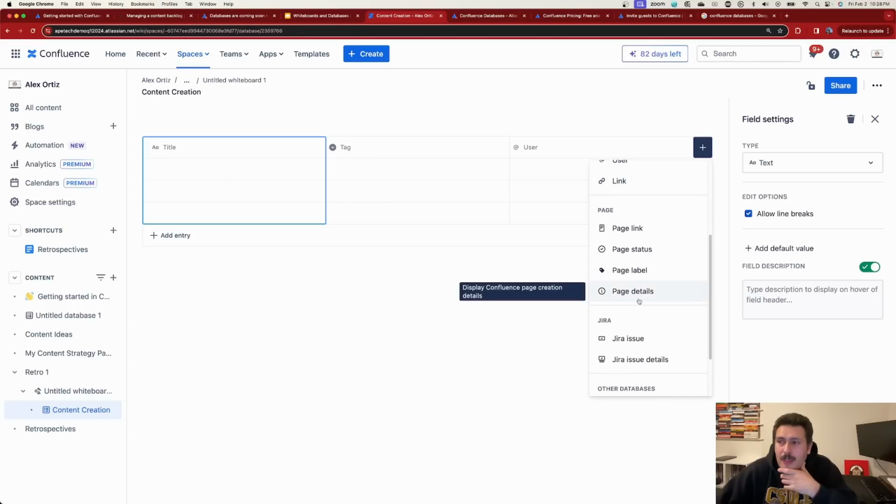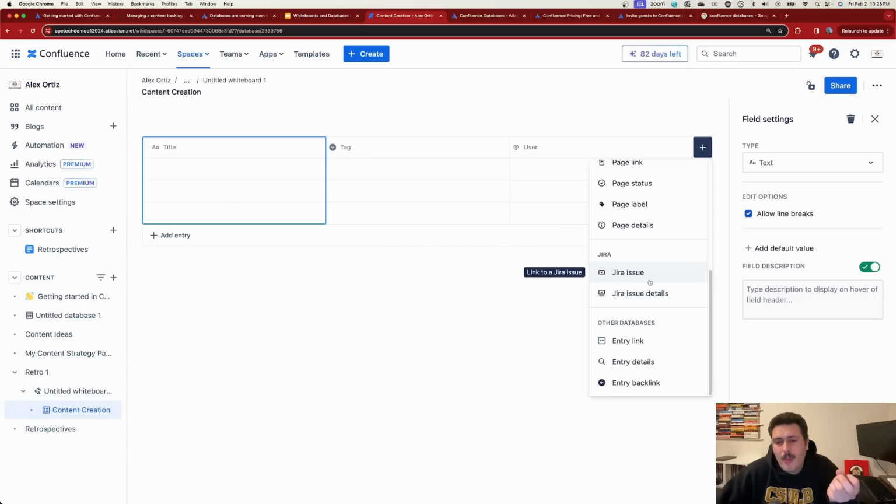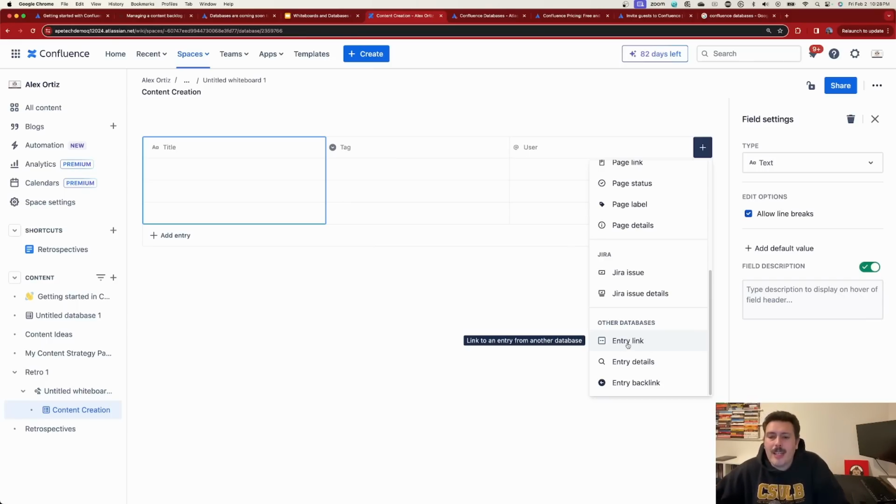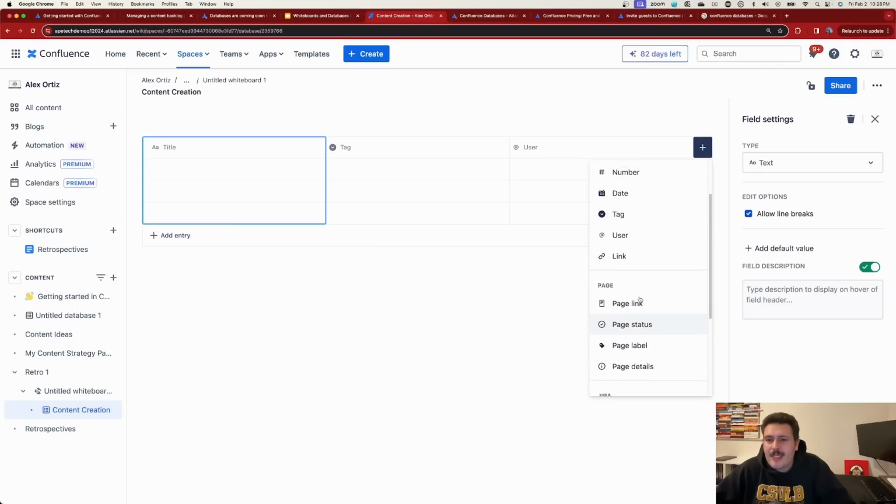Then there's Confluence specific items, right? So we can link to pages. We can do the page statuses if you've ever used that capability. We can do page labels, page details. Then we can connect to Jira. So you can pull in Jira issues or specific details of an issue, or you can do linking from other databases. So this right here is what makes it dynamic, because when we start linking from other databases, this is where things get way, way more interesting, because now instead of it being static, we can have another value in another database drive this database. So kind of a cool thing. And this is really the more powerful part. Everything else here is kind of just organizational.